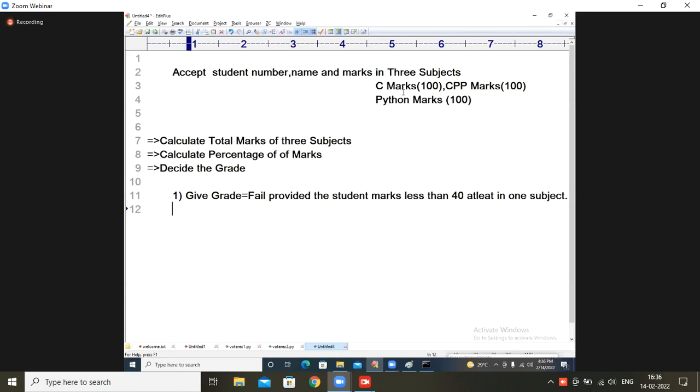Three subjects are there. C marks you got 100 out of 100. CPP marks 100 out of 100. Python you got 39. Even though you got 100 and 100 in two subjects, in the other subject you did not get the minimum pass marks.